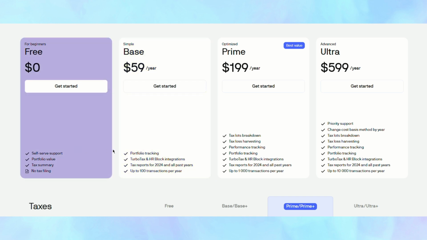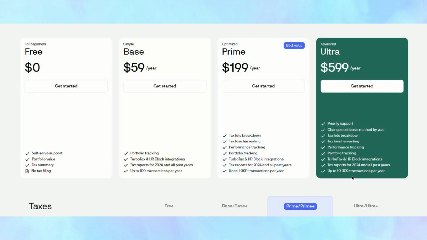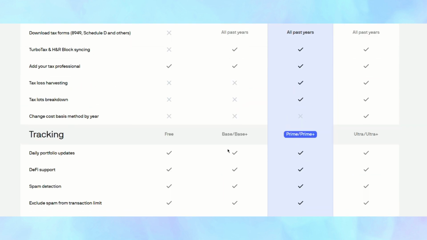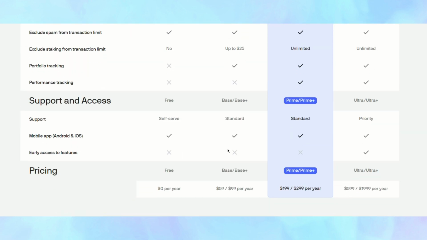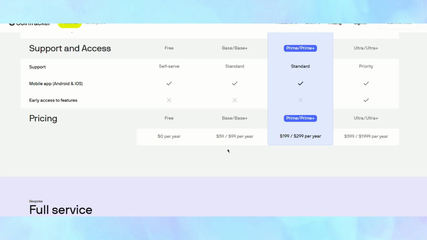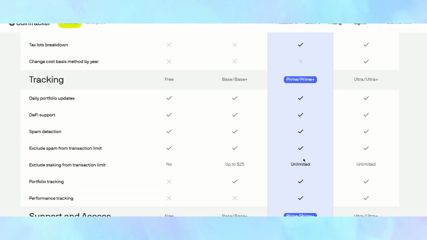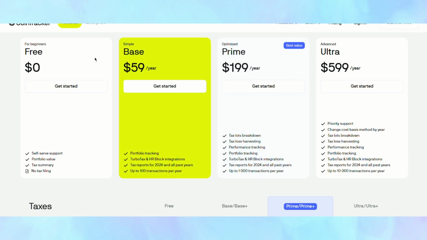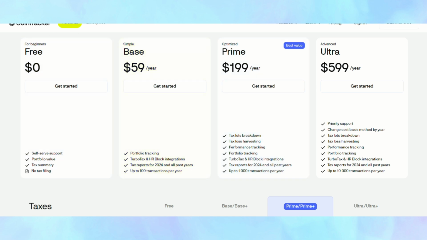Now let's talk about pricing. CoinTracker offers several subscription levels, including a free plan that allows you to track a limited number of transactions. Paid plans offer additional features, such as unlimited transactions, access to more detailed reports, and priority support. This allows you to choose the right option based on your needs and level of market activity.